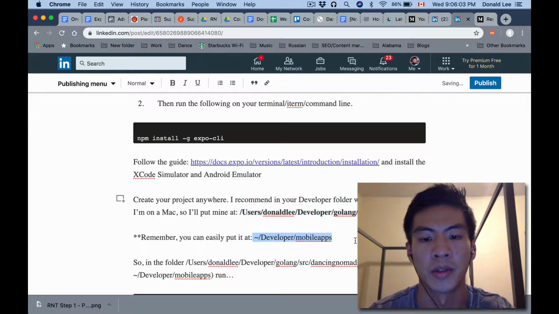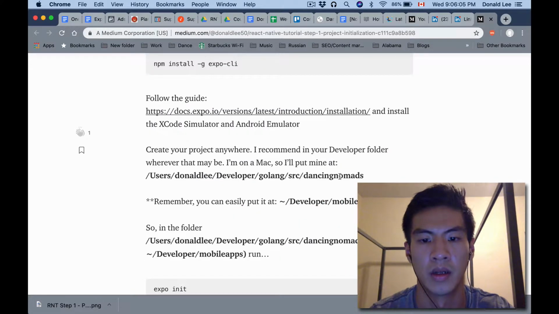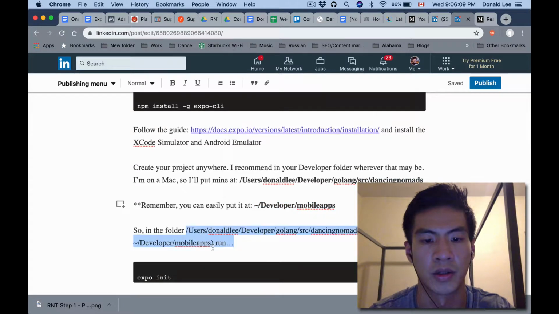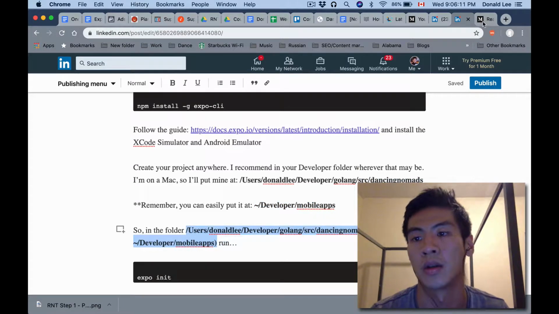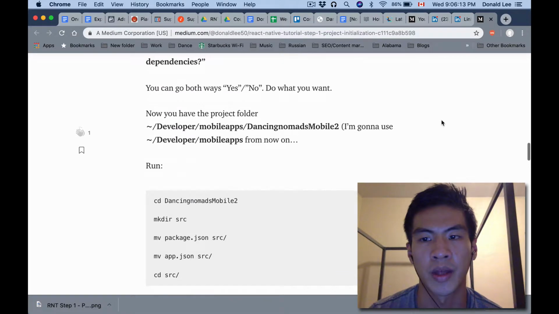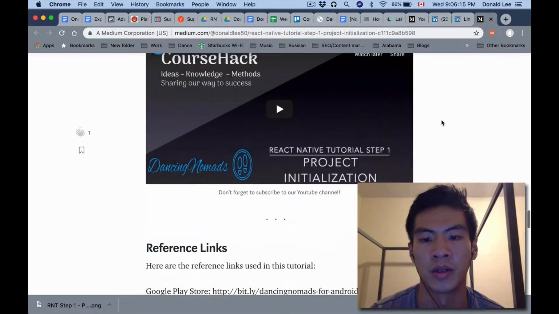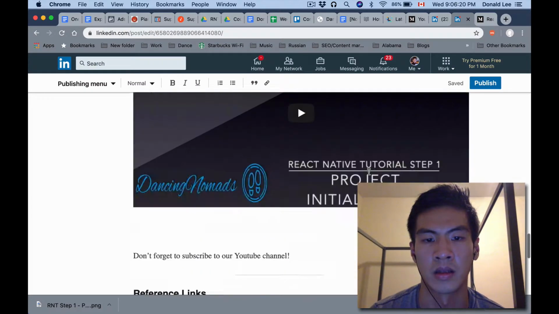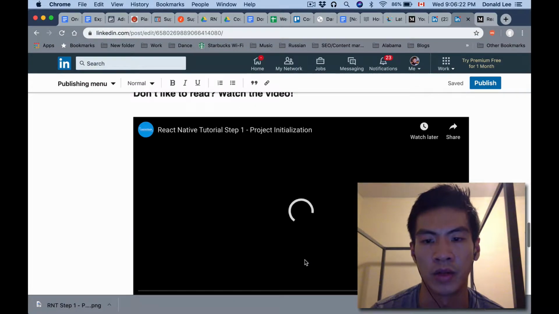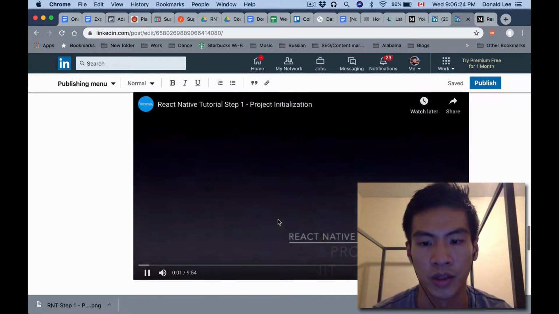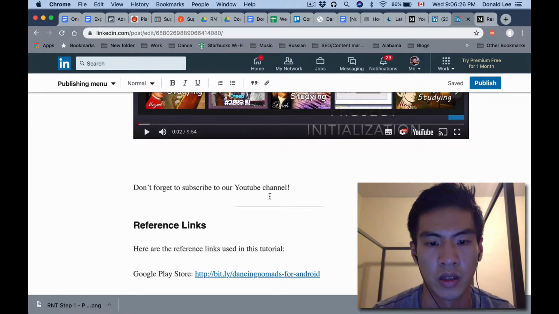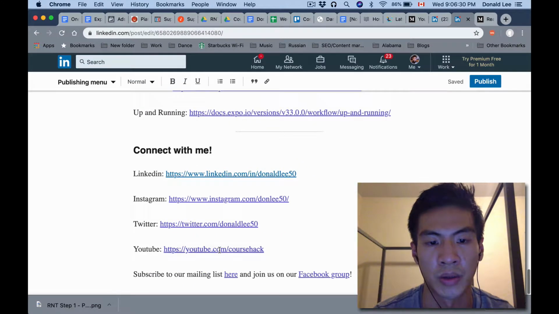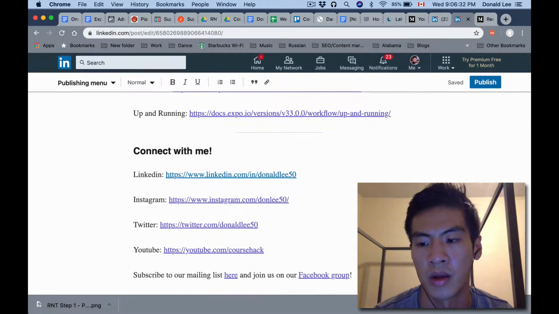And this part also needs to be bolded. So in the folder, this also needs to be bolded. So just make sure that everything from the Medium article is the same as in the LinkedIn article. And you can watch the video here. The video copies over, which is fantastic. So there's links to reference links, and make sure that your social links are there.